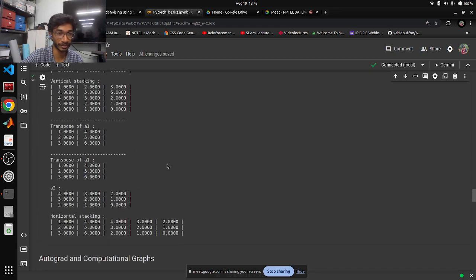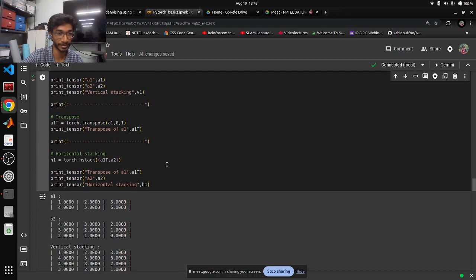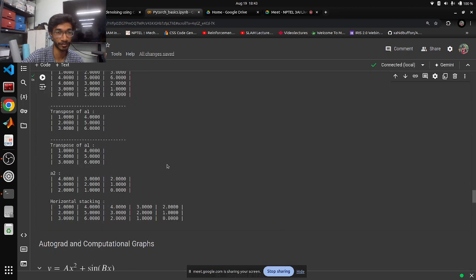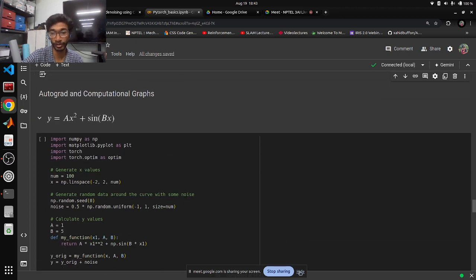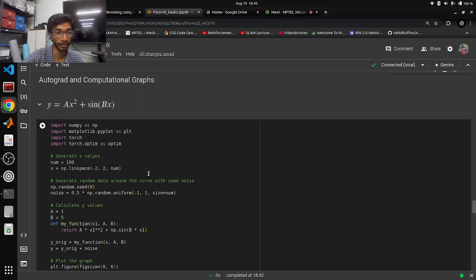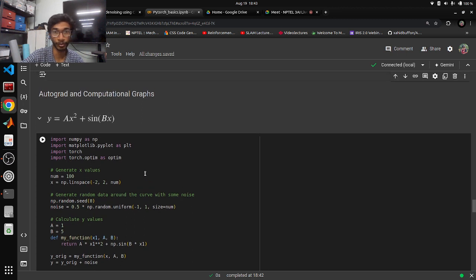So these were some of the basic operations, and there are several more operations that you might come across, and you can find those from the PyTorch library. Just Google search and you will get them. I just want to quickly cover the autograd functionality in PyTorch.